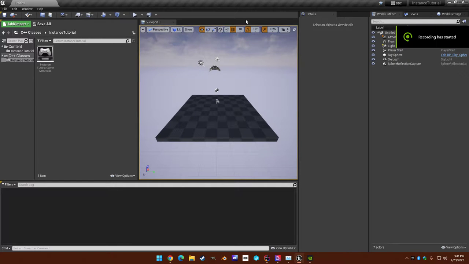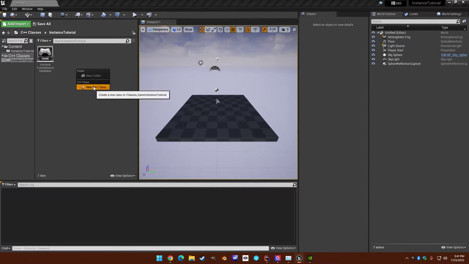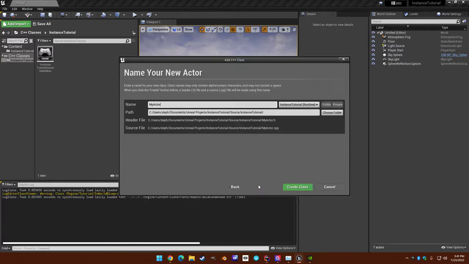Hello. By request, I've decided to make a tutorial on how to use instant static mesh components from C++, how to add instances to them and move them and so on. So I made a new project that's empty here and just have the default. So let me make a new C++ class, make it an actor.